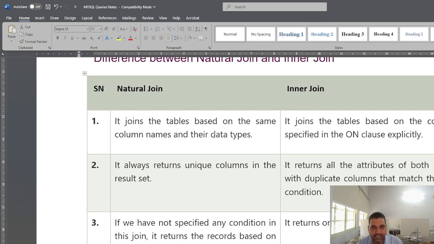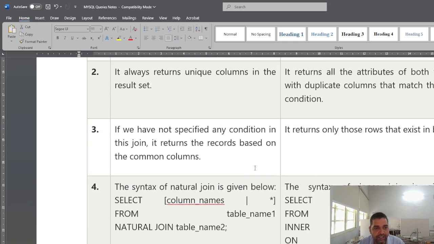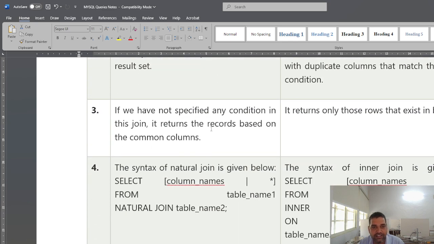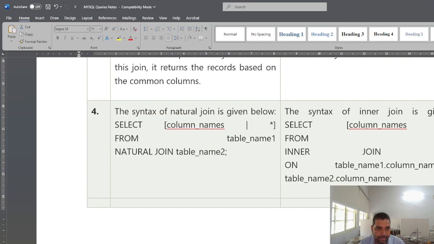So natural join joins the tables based on the same column names and data types. If the column name is not the same, then it joins the tables based on the column names specified explicitly in the ON clause. In the inner join we use the ON clause; in the natural join we don't use the ON clause. The natural join always returns unique columns in the result set. The inner join returns all the attributes of both tables along with the duplicate columns that match on the ON clause condition. If we have not specified any condition in the join, it returns the records based on the common columns. It returns only those rows that exist in both tables.